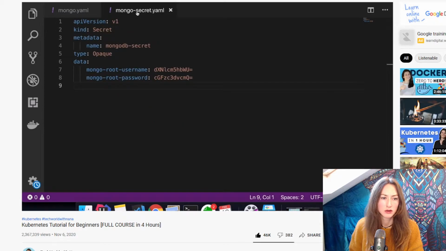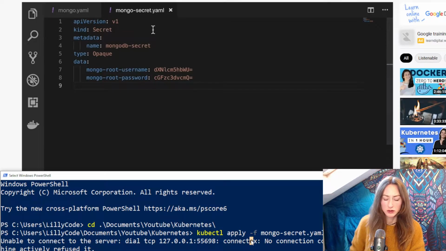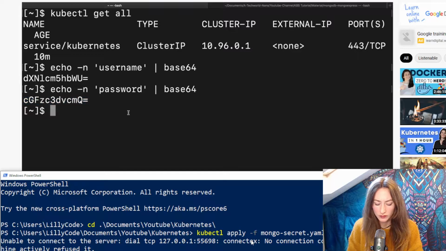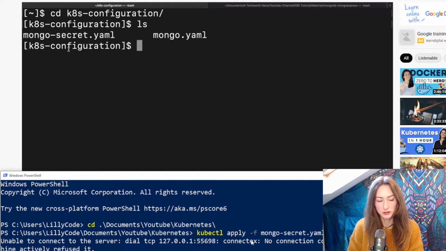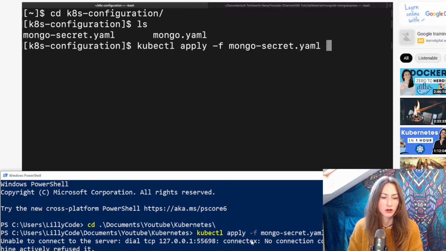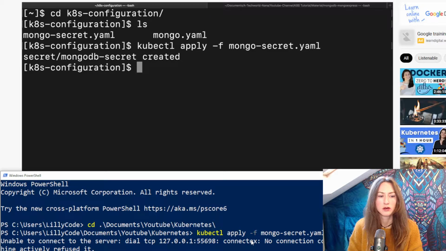Since we have our first component, let's go ahead and create our secret from a configuration file. So again, I'm going to my console. Let's clear all this, and I'm going to go into the folder where I'm creating all these configuration files. I called it Kubernetes configuration, and here I have both of my files. So I'm going to do kubectl apply mongo secret, and secret created.